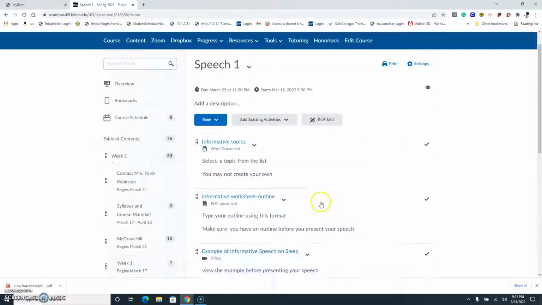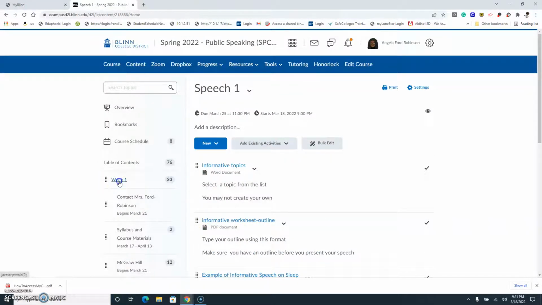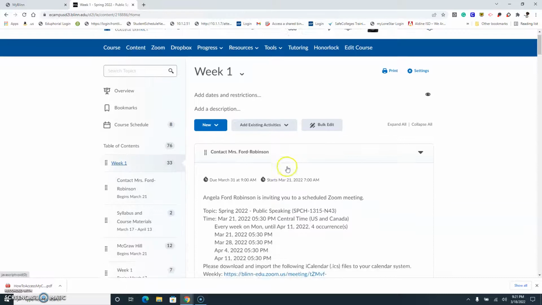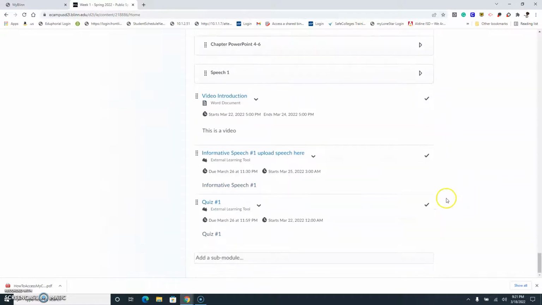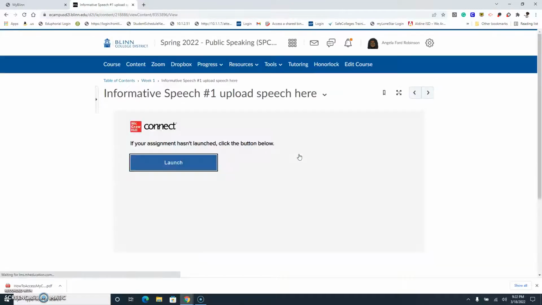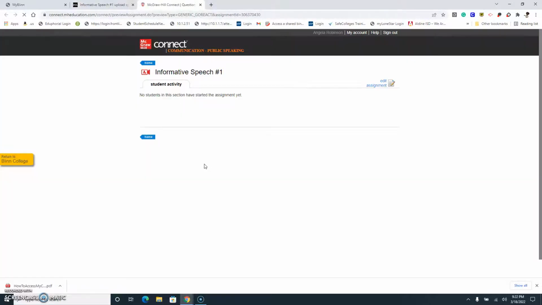Then we'll close this and go back into week 1, and you will see at the bottom of all of this, it'll say informative speech, upload your speech here. So let's click on this link. Once you click this link, it'll take you to McGraw-Hill Connect. You'll click into McGraw-Hill Connect, and this takes you to where you're going to present your speech.